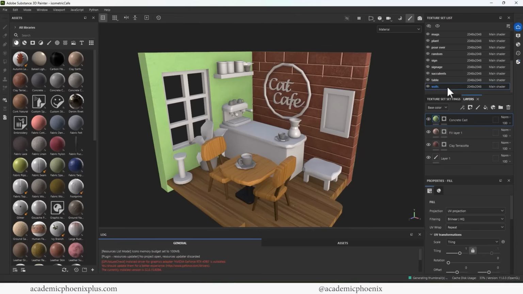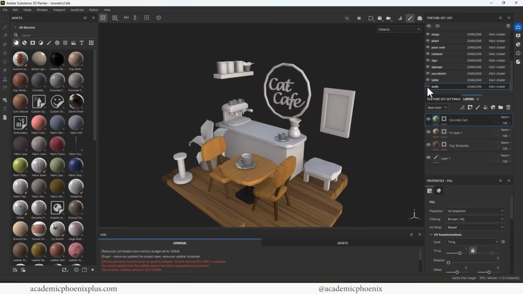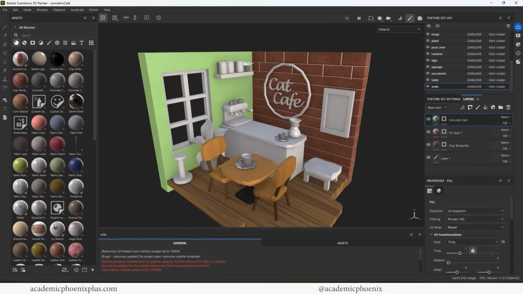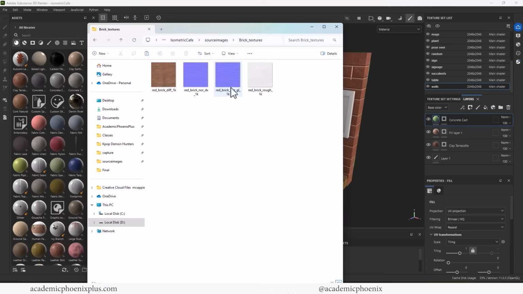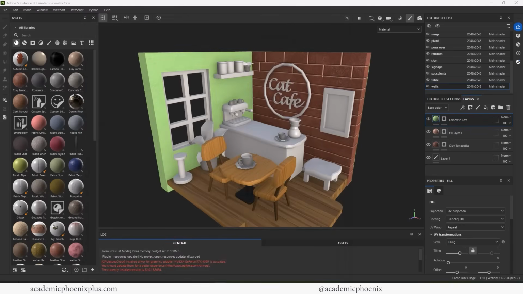Down here you have to click on walls. If I turn it off and on, there we go. Beforehand, I already found some brick textures, which I've put in my source images. You can see that I have a normal map and a roughness map, and bricks are pretty simple, so that's really all we need.